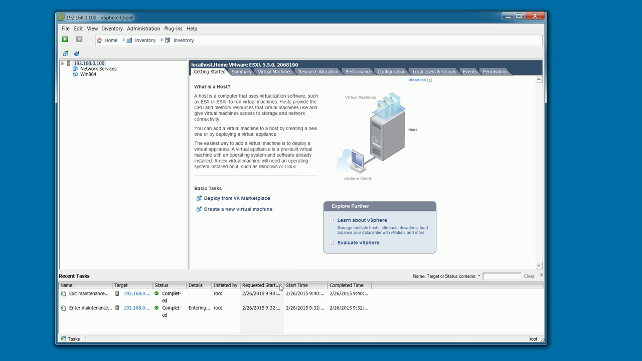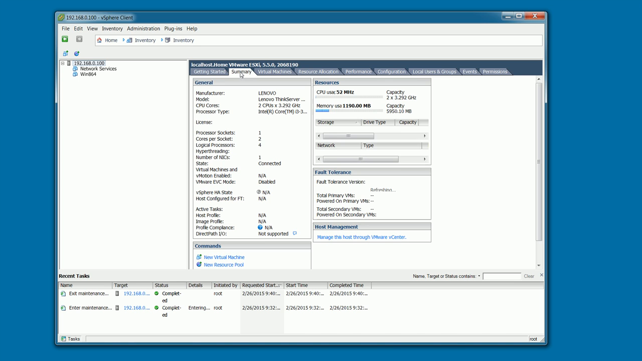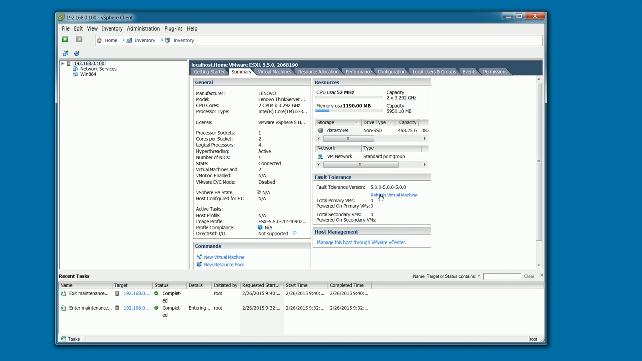Okay. And here, this is your recent tasks. So if you start a virtual machine, if you stop, you have a little log right down here. So that's kind of nice. But just getting started, and then summary, and it'll just go through and show you your hardware and all that kind of stuff.